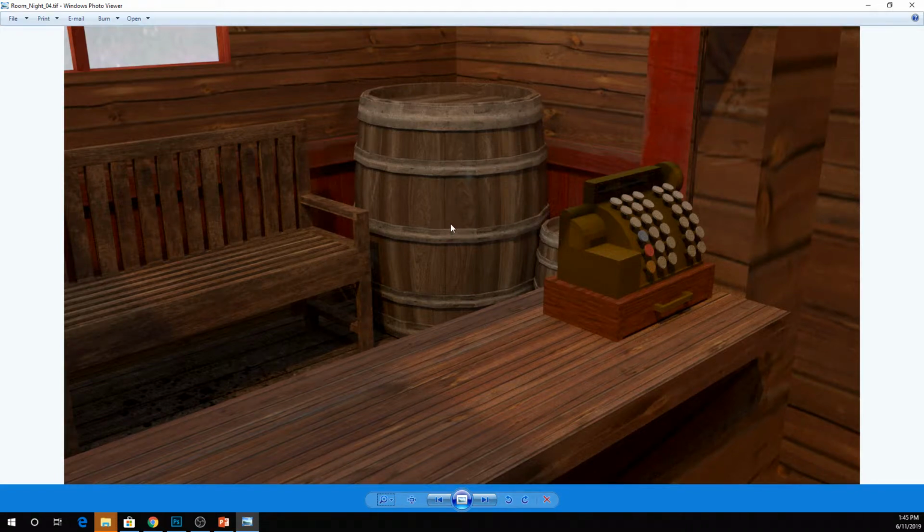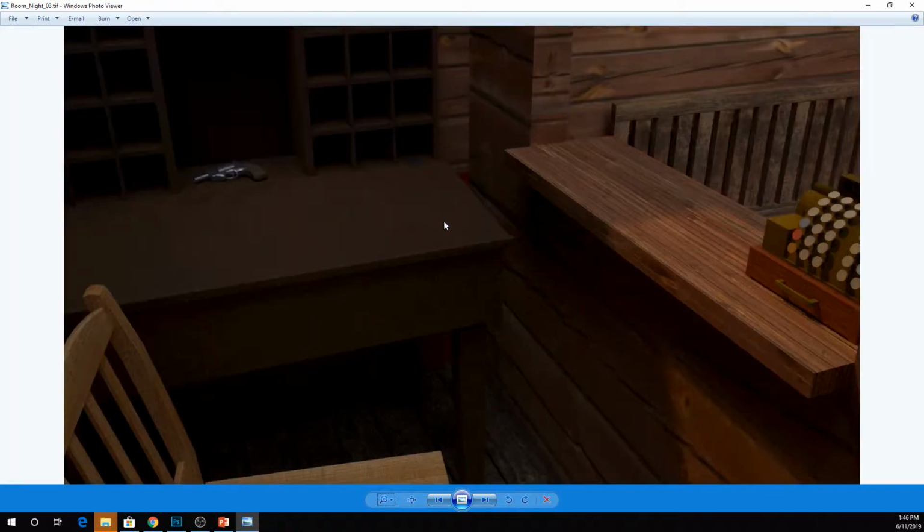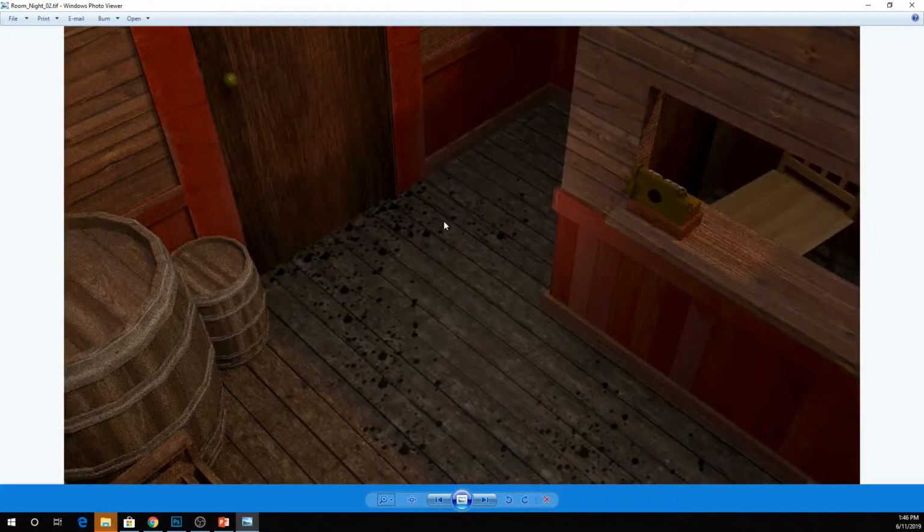But yeah, I think all the different woods work pretty nicely together as well, in terms of finish. Overall they have a similar worn feeling to them, which makes it kind of believable and cohesive, I think.